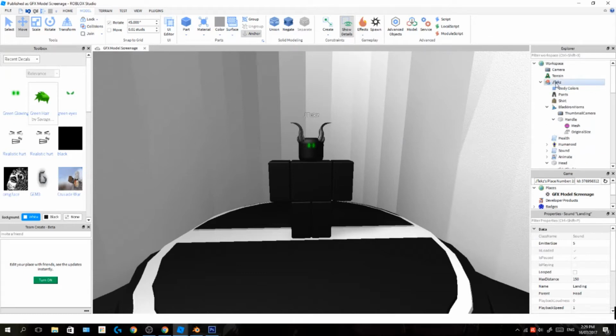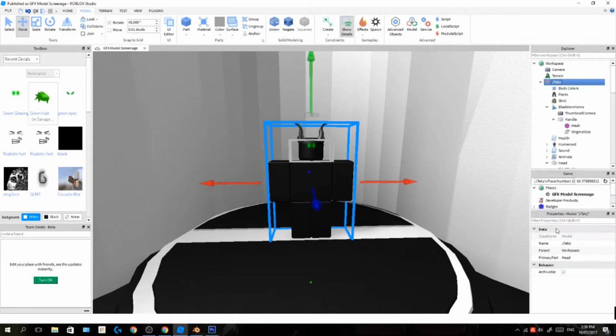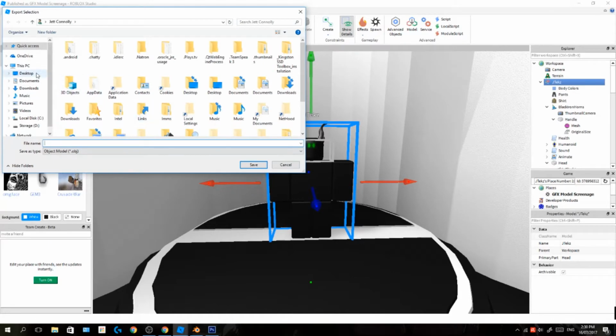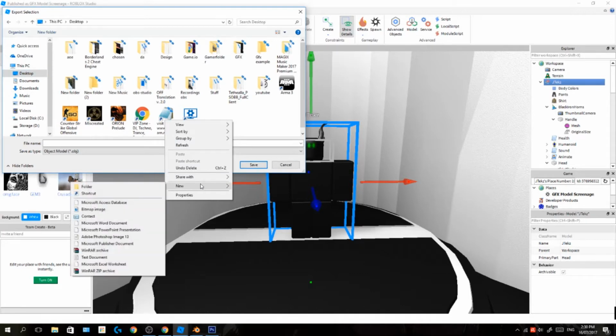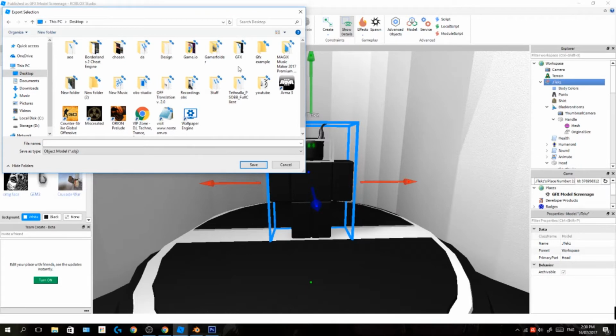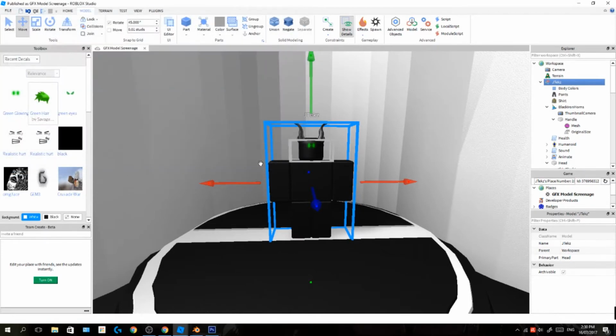So the next stage is pretty much just simply right clicking on your character which you've made and going export selection. From here on you just need to go onto your desktop, create a GFX folder like I have here, which you can simply do by right clicking and doing new folder here on the new tab here. So after this, just save it in there. I'm going to call it, let's see, Shadow. Easy as pie. And go save.